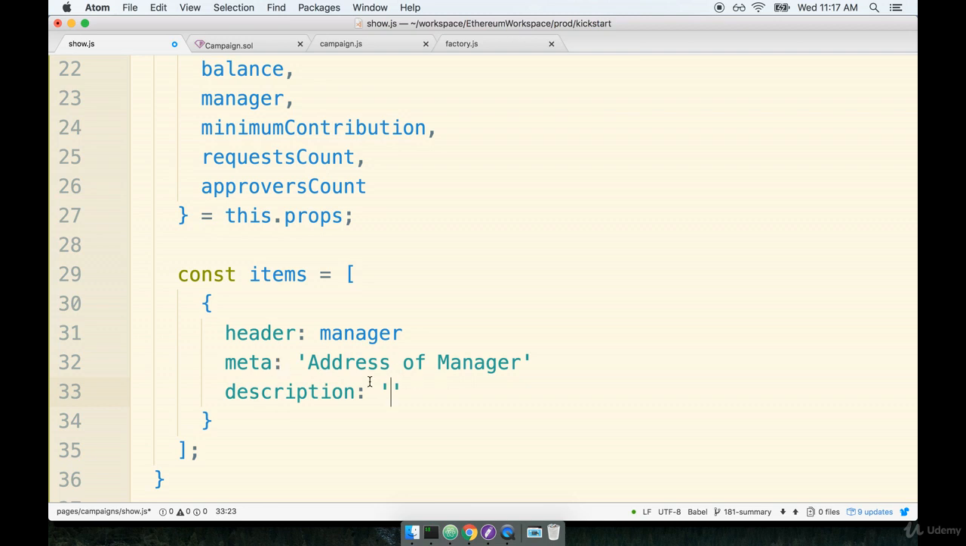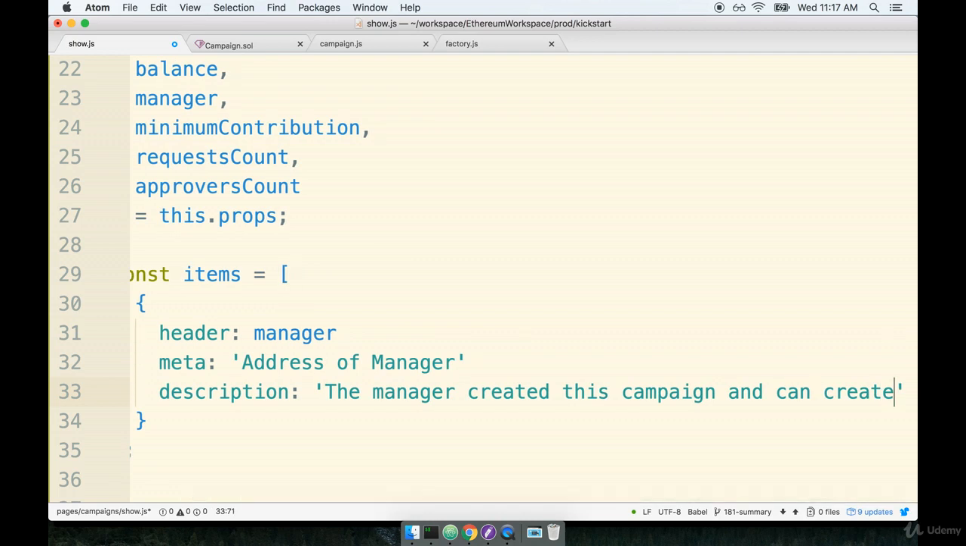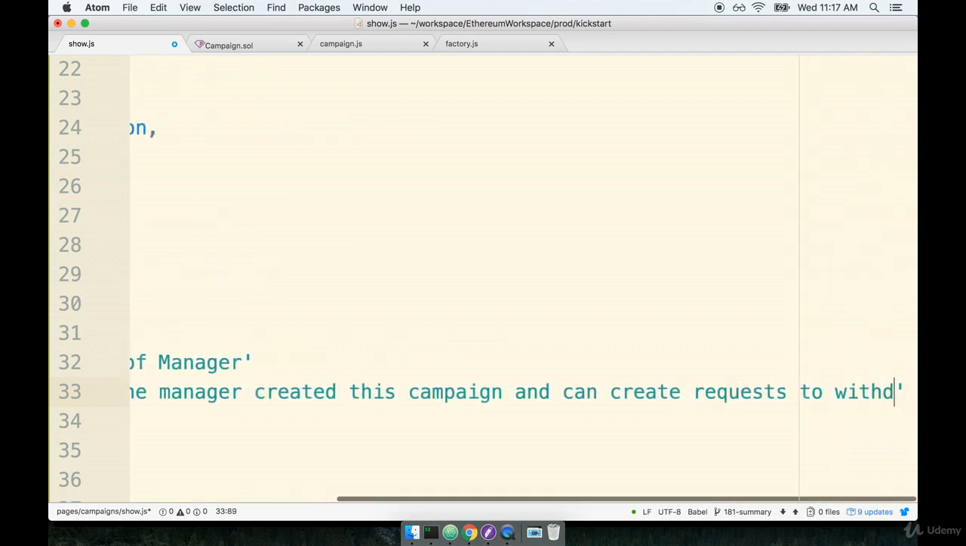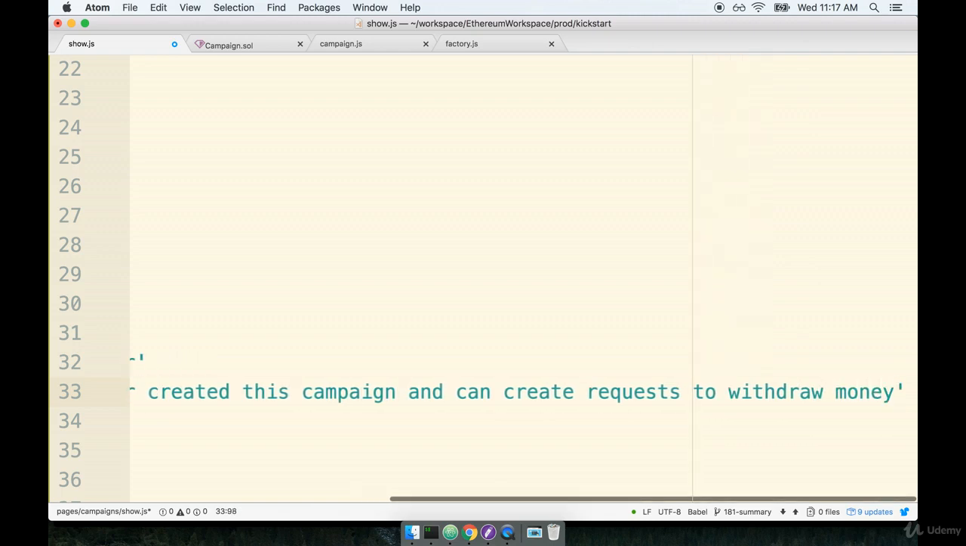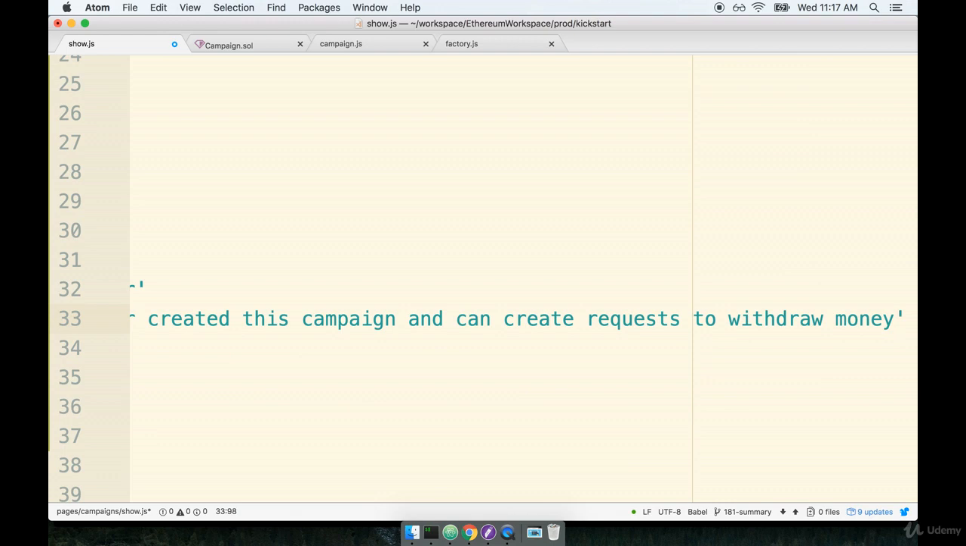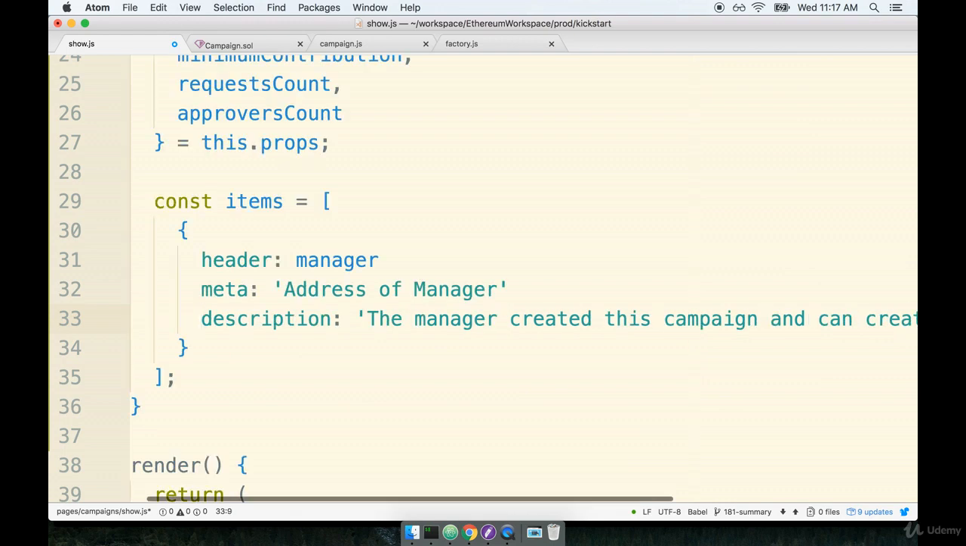So maybe we give it a description of something like the manager created this campaign and can create requests to withdraw money, like so. So that's just going to educate our users and give them a good idea of, hey, what is the manager for? Now, one real quick thing here, I have not placed in any commas, so I'm going to make sure that I do that right now at the end of the header and meta lines.